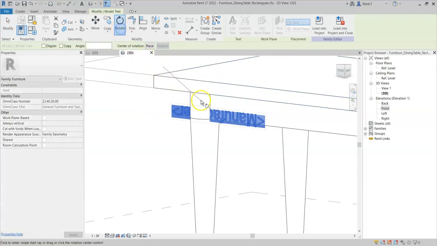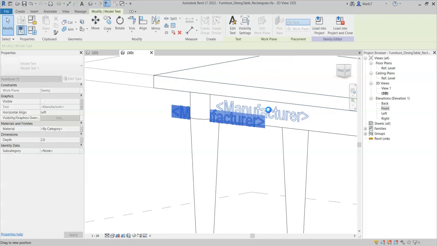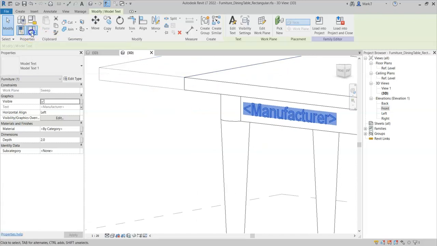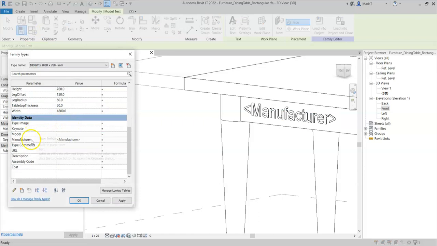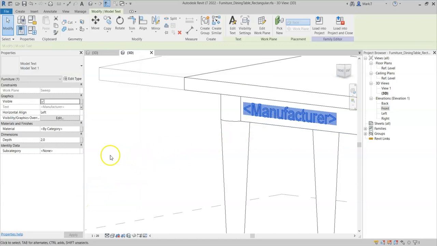I can also use the rotate tool to rotate this text 180 degrees to ensure it's in the right position and orientation. If I go to my family types and scroll down to the manufacturer parameter, I can see that it is filled in with this text, which is reflected in the model text. Additionally, I can apply it to a subcategory and also associate it to a yes-no visibility parameter if desired.